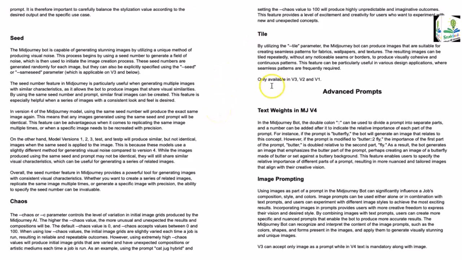The last feature we can cover in the parameters section is the tile feature. Basically, the tile parameter can produce images that are suitable for creating seamless patterns for fabrics, wallpapers, and textures. The resulting image is a tile that can be used repeatedly without noticeable seams or borders in a visually cohesive and continuous pattern.